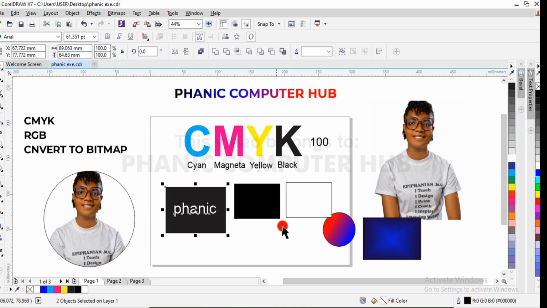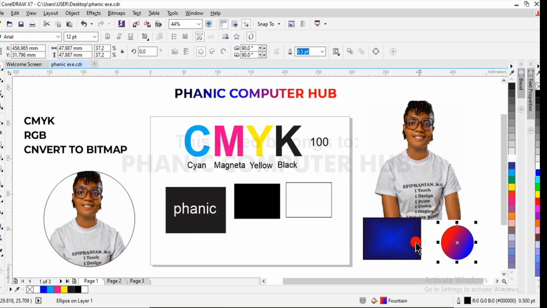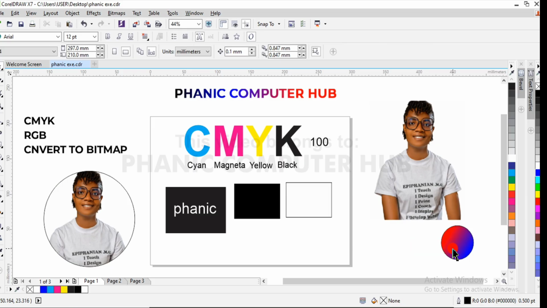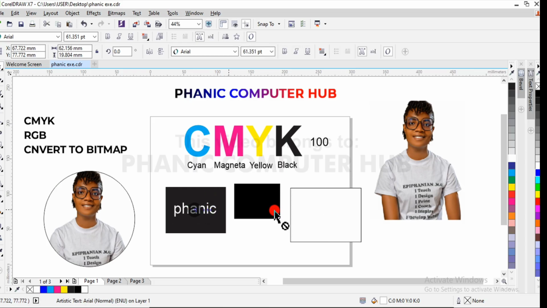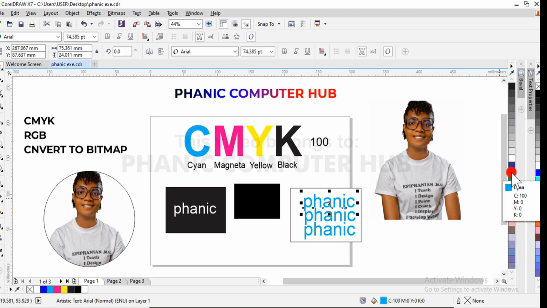You get? So somebody may decide to design something. Let's say, for example, let me delete all this. Let's say now that person designing something and the background is just white. The person might decide to use cyan, for example, and write many things on it. This cyan that I picked here is just one color. Can you see? It's just letter C that is showing 100.